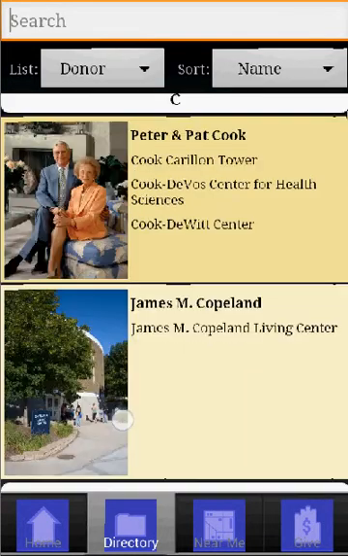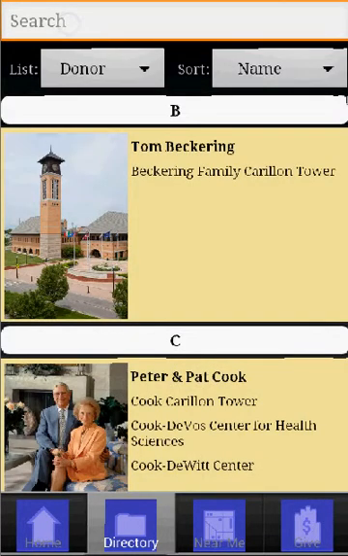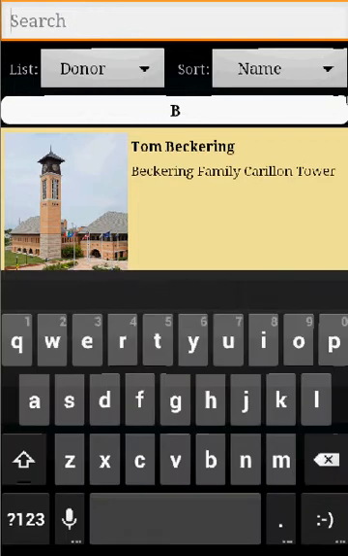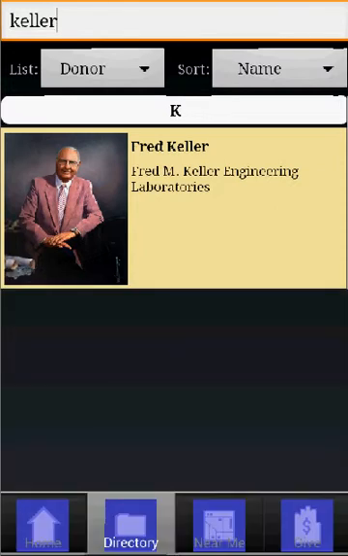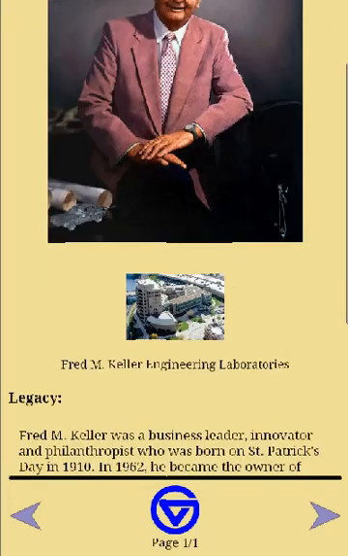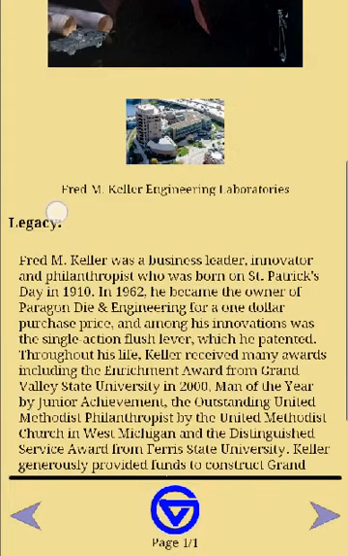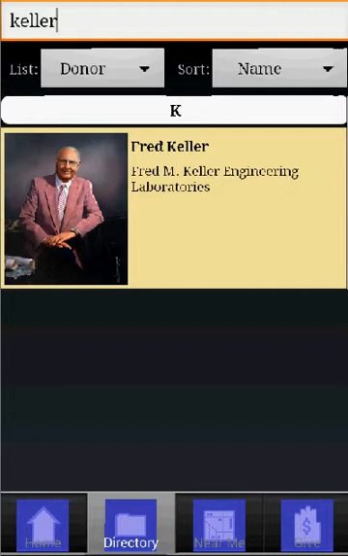And we can also use the search bar at the top. So if we click on that, it pops up the keyboard, covers the tabs at the bottom, and let's search for Keller. So after a second of typing, it'll do an automatic search. And so Fred Keller popped up, and we can also look at his information if we'd like. And that is the basic functionality of our directory tab.